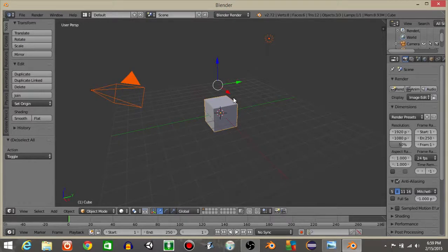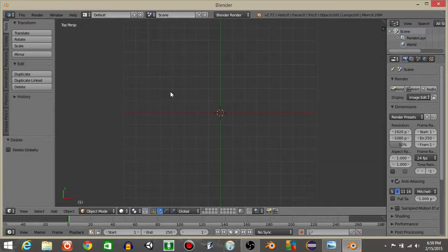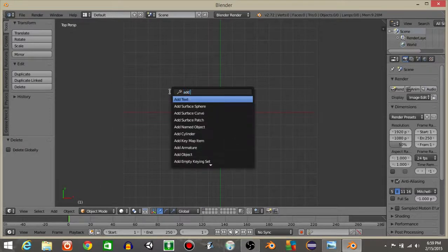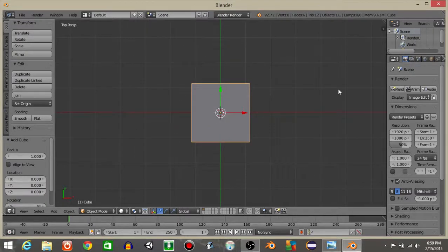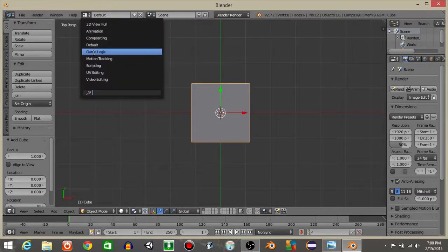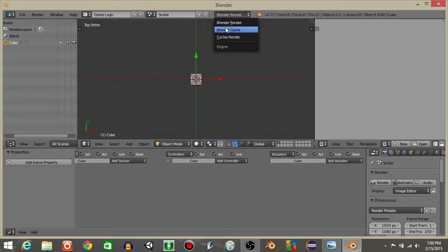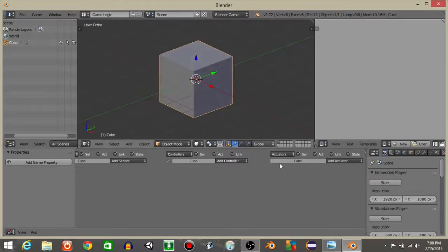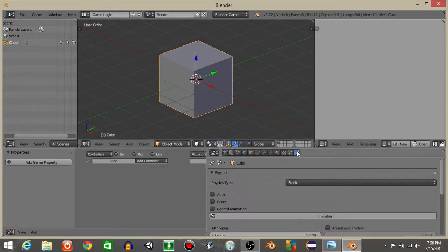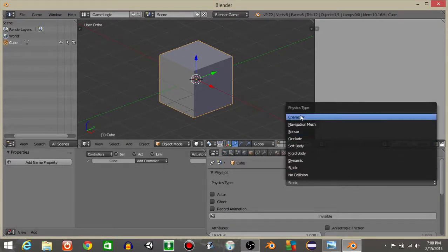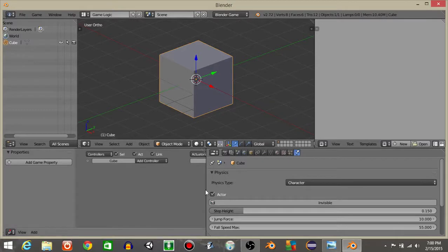So to start off, what you're going to do is double click your A button until everything is selected and hit X and delete. Hit 7 to go in the top view and do spacebar and then add a cube like this. And I'm now going to go from defaults to game logic and go from Blender render to Blender game. What we're now going to do with this cube is let me drag this out, click on the physics tab right here, and go from static to character and click actor.